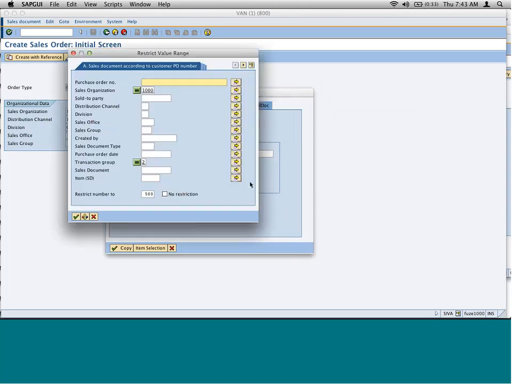How do you search for it? How can you characterize the quotation that you have just created? Okay, I know it's created for customer 1000. I know it's created by me, so created by Siva, because that's my user ID.